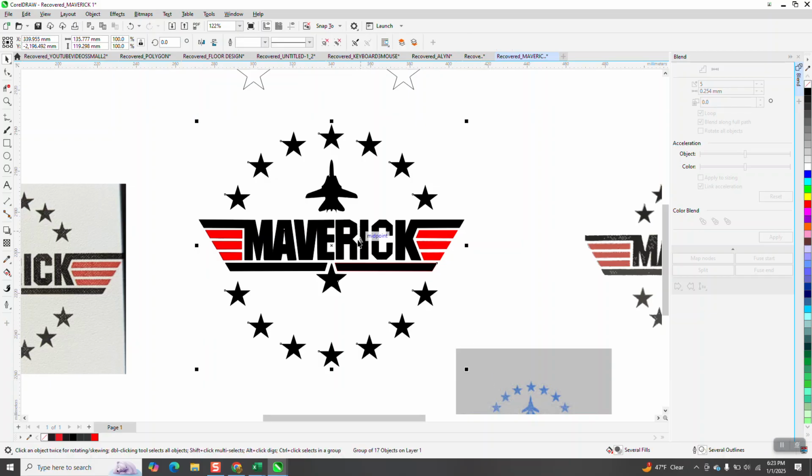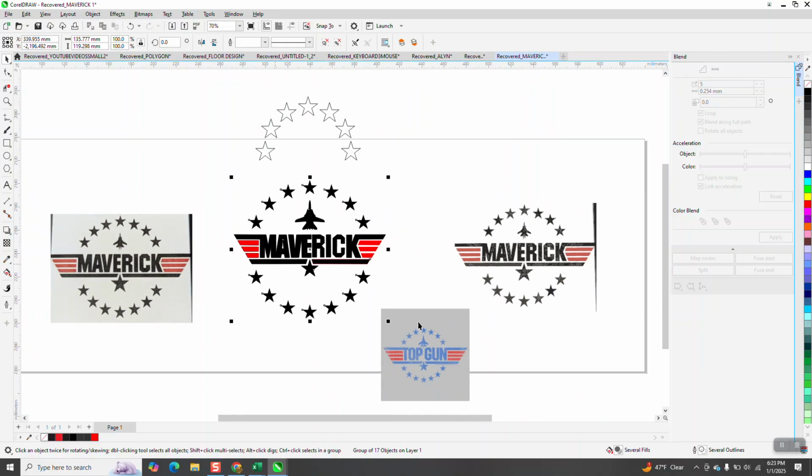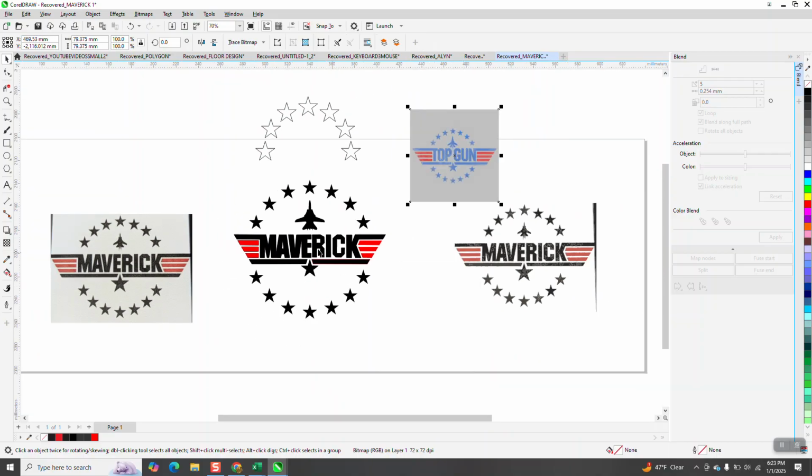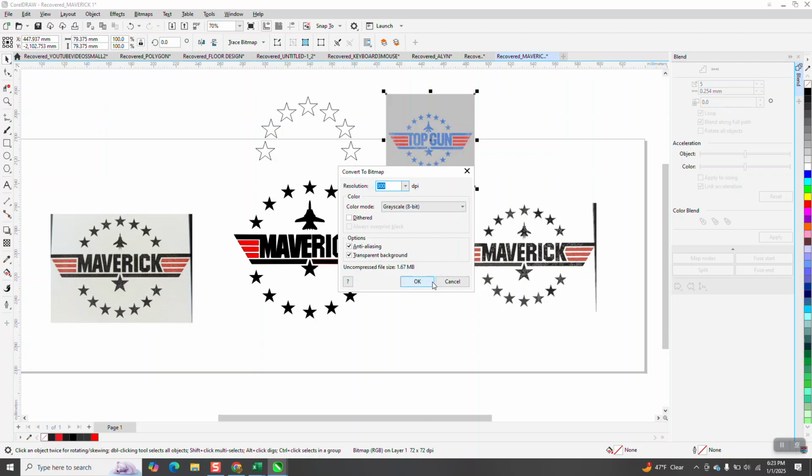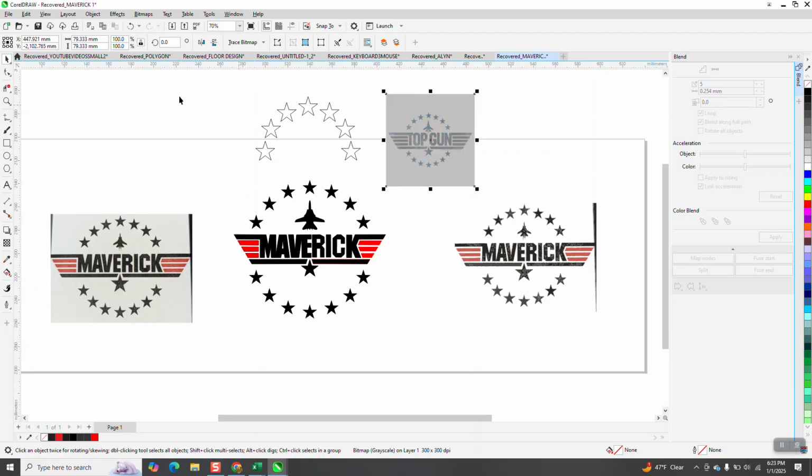And for the one I'm doing it for, this is why I brought this. I could not find a Maverick that looked like this. And this won't trace very good, but I'm going to show you what I was talking about in earlier videos. I'm going to go to bitmap, convert it to a bitmap, and make it grayscale. And then it's whatever 79 millimeters is. I'm going to make this 85 millimeters.